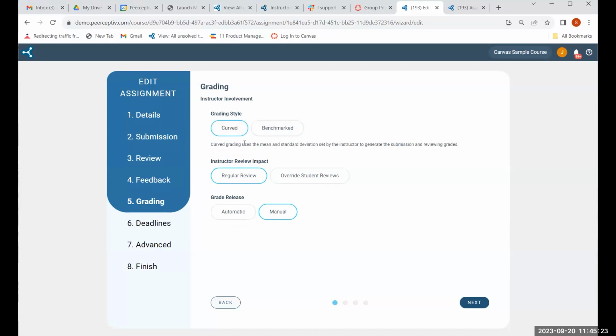With either curved or benchmark grading, you as the instructor are able to give reviews if you would like. Your reviews are always counted as 100% accurate in our system. So we tend to then weight students that score more closely to your grades as heavier than students who do not score closely to the reviews that you give. So that is an option for an instructor to help influence the grading algorithm in the grading process.